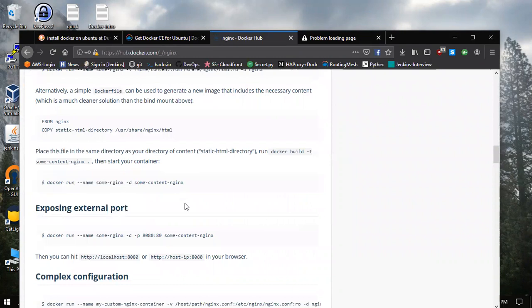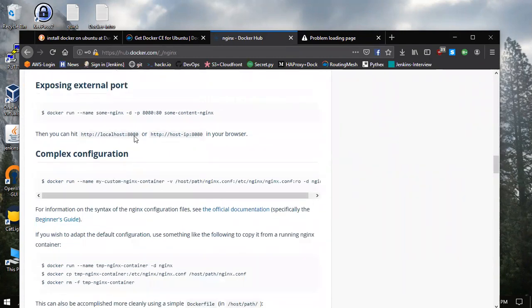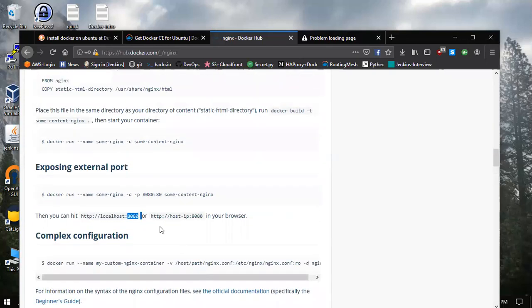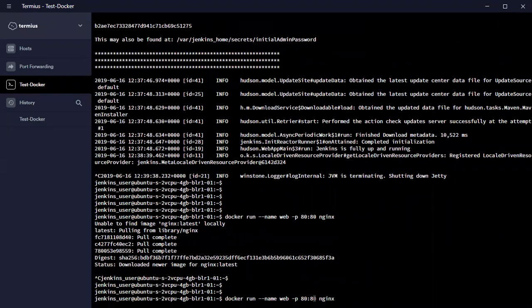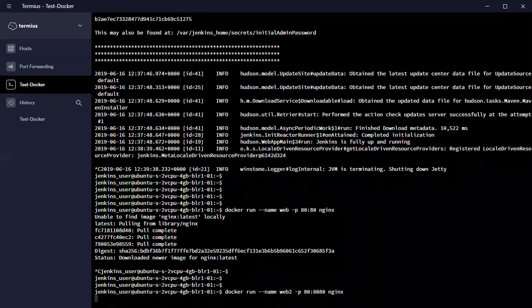As you can see, this is the command. I think Nginx has been running on port 8080, but I have mentioned 80, so that's why it's not coming up. So let's terminate this. I will use web2. I'm giving the name web2 and port 8080. Now what is the meaning here? All the traffic coming on port 80 on the host machine will be forwarded to port 8080 where Nginx is running. Enter.